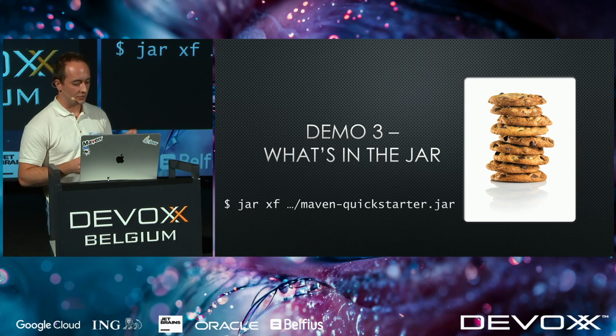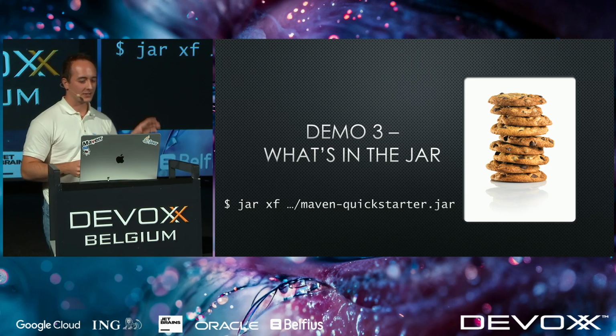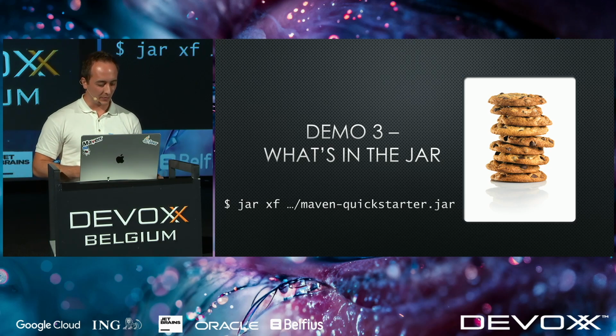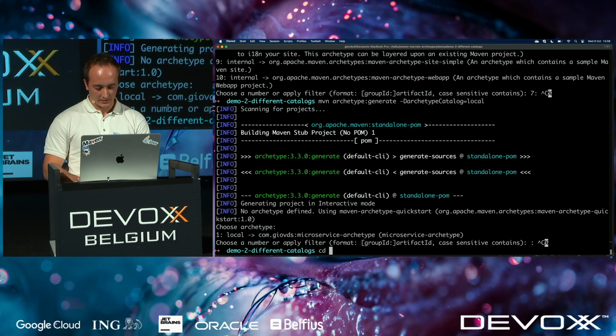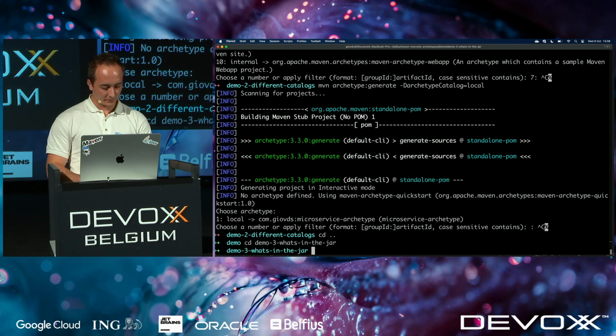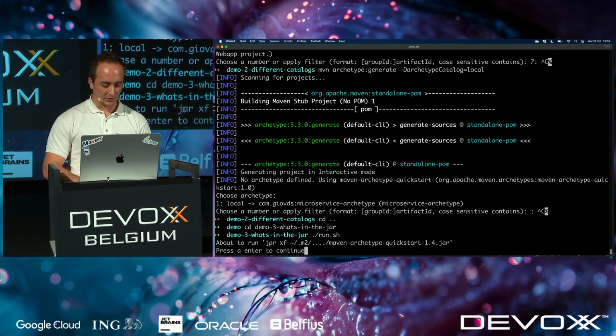Oh, yeah, and what's in the jar, of course? Well, it's not a jar of dirt. There's no cookies either. But let's open up one and see what happens. So I'm going to use the default quickstart one, and I'm going to unpack it. I've created some scripts, but it's going to echo what it's about to do. So I'm going to run jar xf on the archetype quickstart jar.